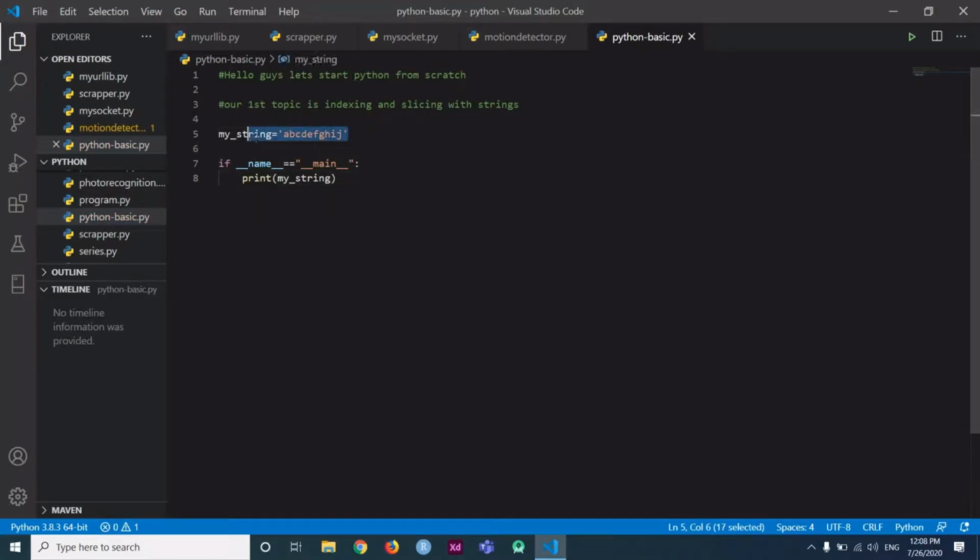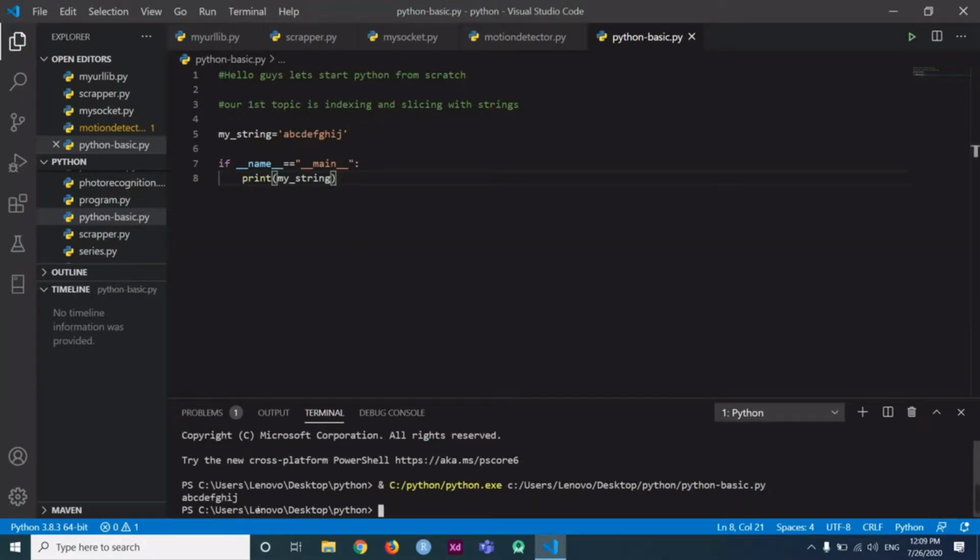It's perfect. So what I am doing is assigning ABCDEFGHIJ to my_string variable. What is this condition? As I am running this file, if my name is equal to this python_basic.py, then it will print my_string. Therefore, let's run it. Yeah, it's printed.